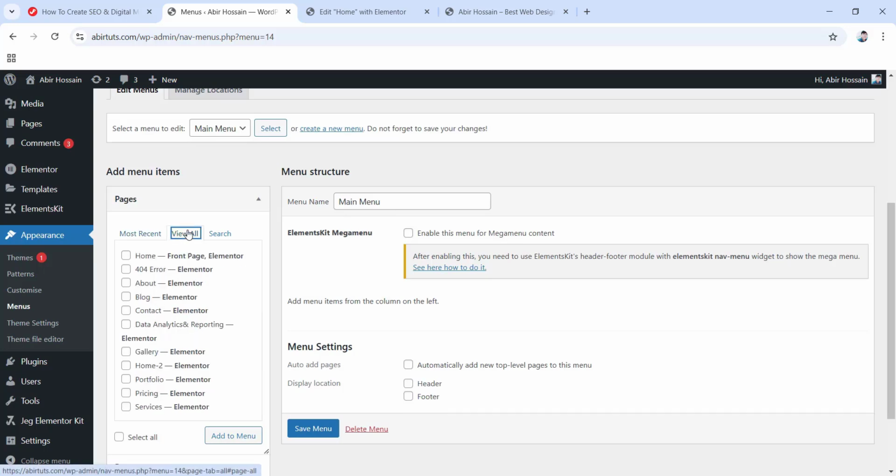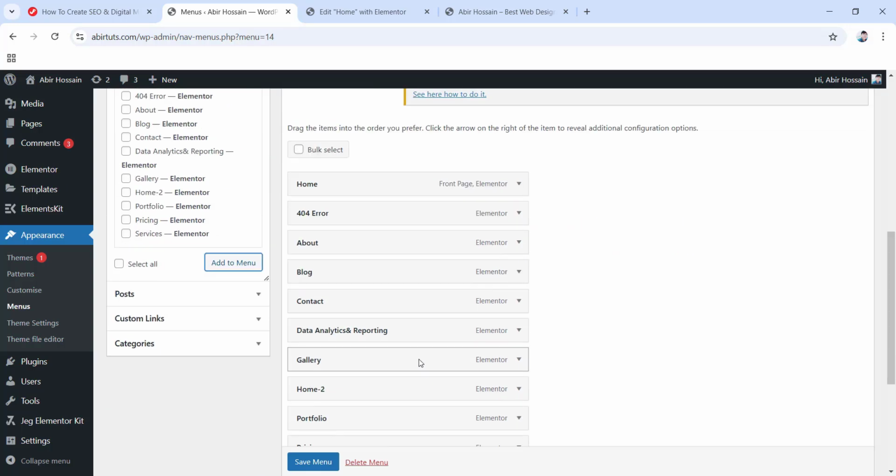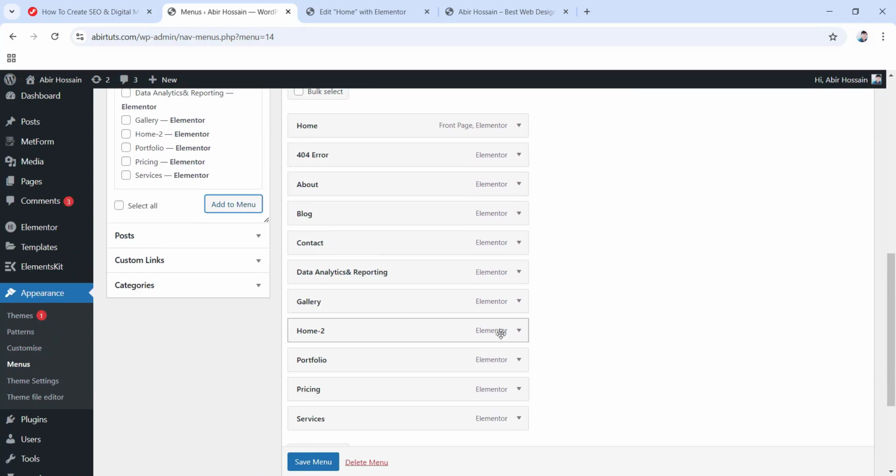So from View All, I'm going to select all the pages that I have for our website. So click on Select All and then click on Add to Menu. And with that, all the pages will be added to your menu. Now from here, you can actually rearrange your menu, like in which order you want to show your pages.